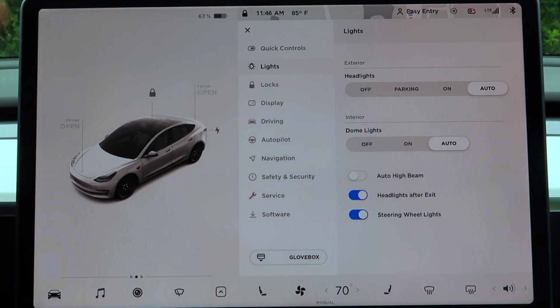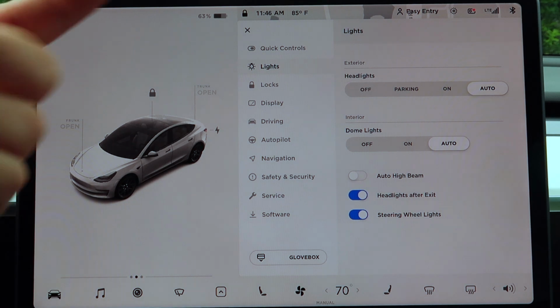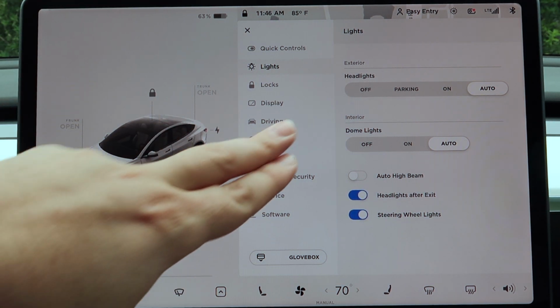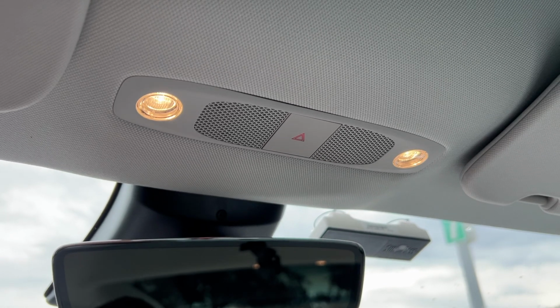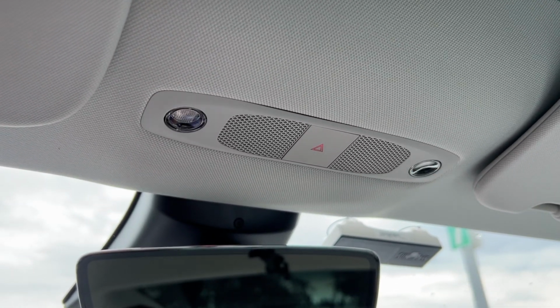So the exterior lights, you also have the option here of going through and adjusting the headlights. Then you have the interior lights, which I leave on auto as well because when you get in and out of the car, they come on. When you go into drive, they go off.